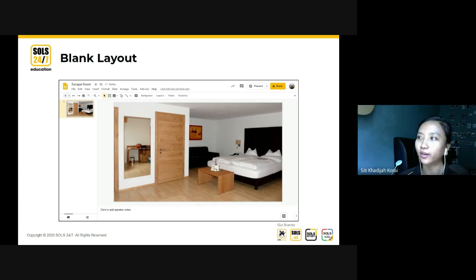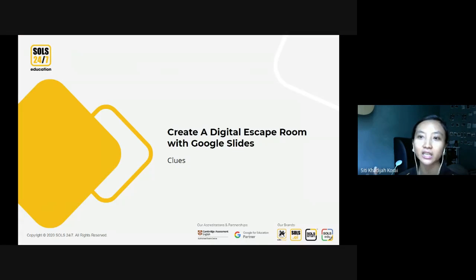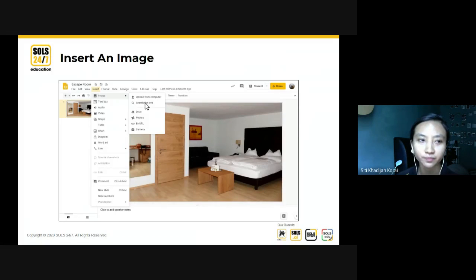Okay, no? Alright, so next we are going to have a look at the clues. So you already set up your room. Remember your room, please kindly use a background image. Do not use images, because we don't want the room to be able to be moved around. We just want it to be one background. Okay, so now we are going to move on with clues.